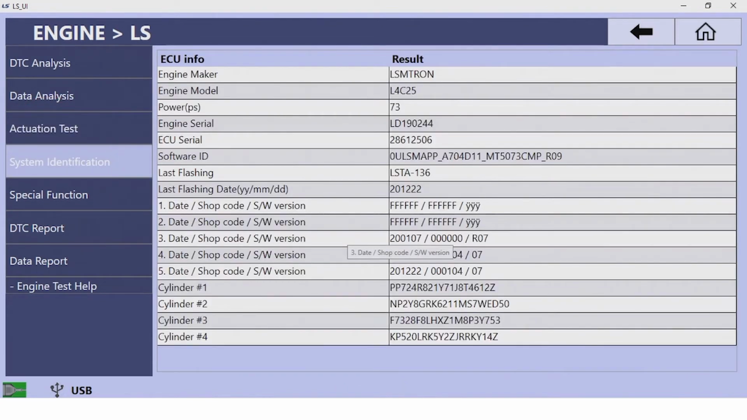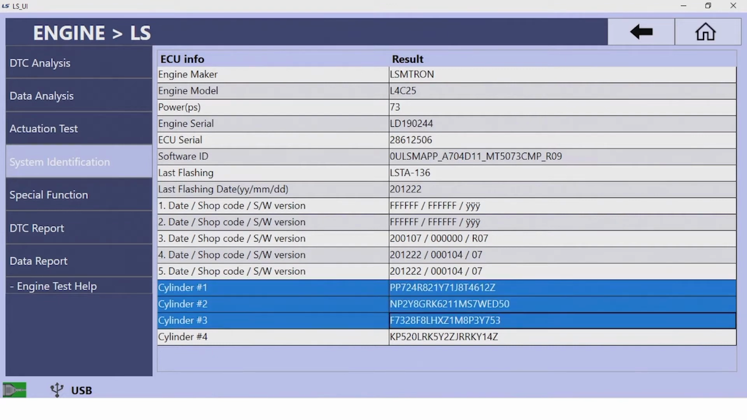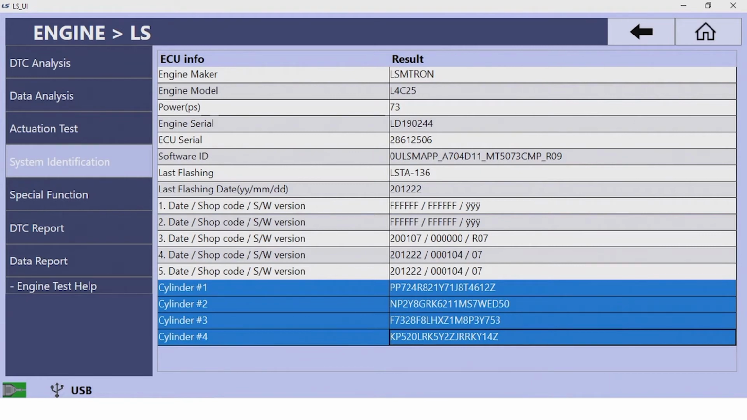In the system identification screen, you will find information regarding the engine serial, ECU serial, your software ID, and the last flash of the ECU. You will also find down towards the bottom your injector codes. These numbers will need to be changed during injector replacement.